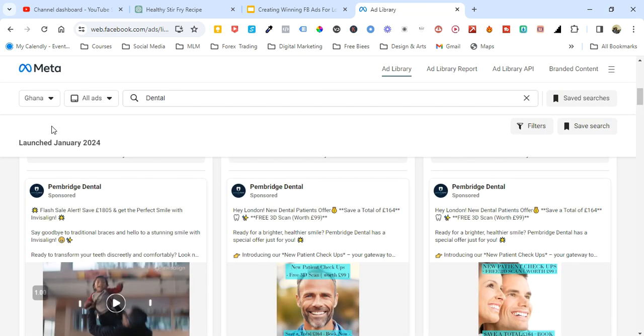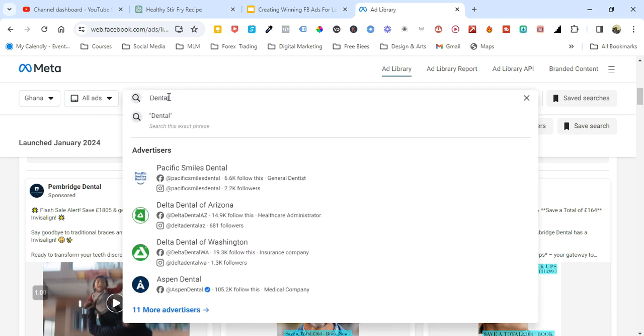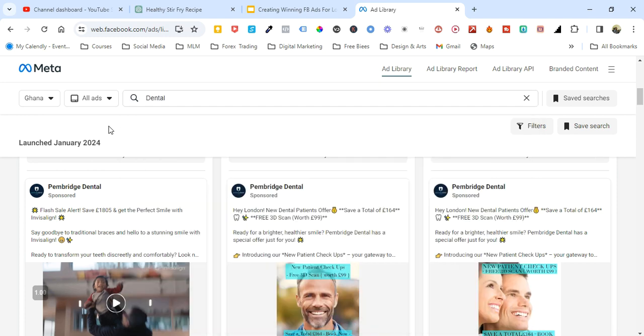So this is how it looks. Whatever country you are in, you just have to select your country here. I'm in Ghana and I'm selecting Ghana. And when you come here, you select all ads, okay? And then over here, you're going to be typing whatever keyword you want to look for. So if you're in the gym space, maybe you're going to be typing gym. Or if you're in the beauty salon, or let's say other niches, you just have to type a keyword that is related to your industry or your niche.